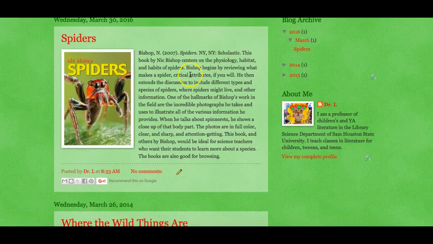So here are basically 3 different annotations that take a different tack for that very final piece. So notice here, first line, there's the bibliographic citation following APA format. Then here's the content of the book.